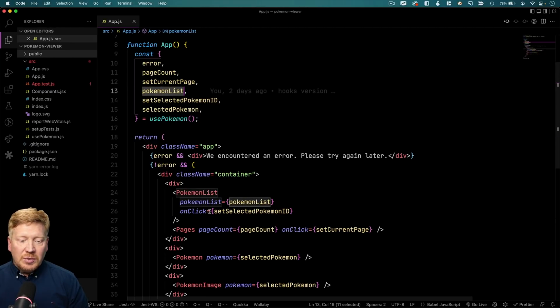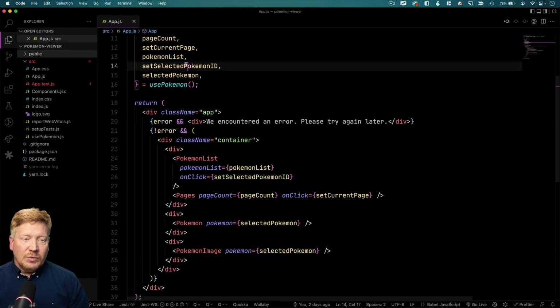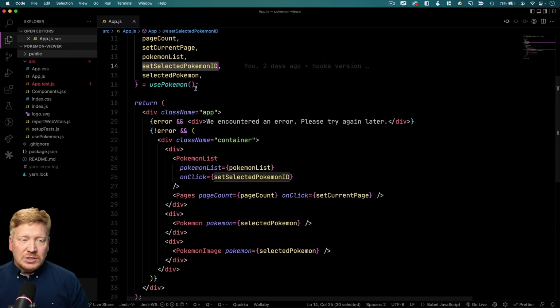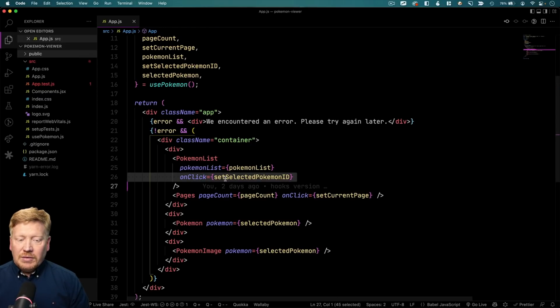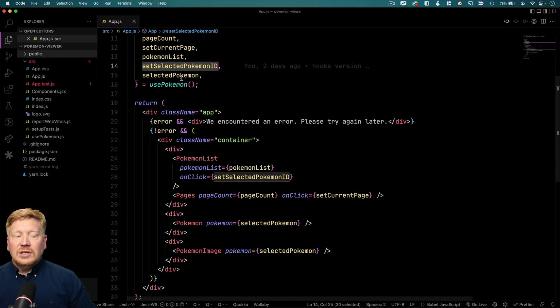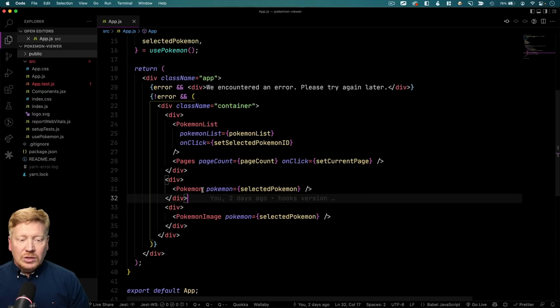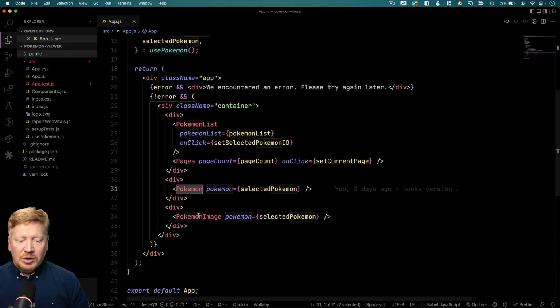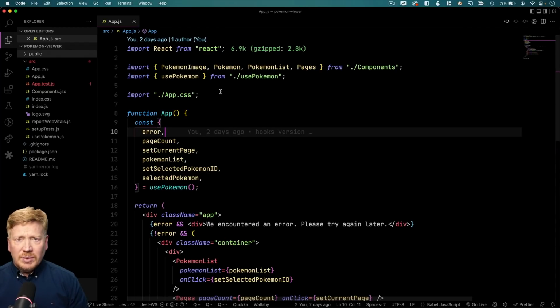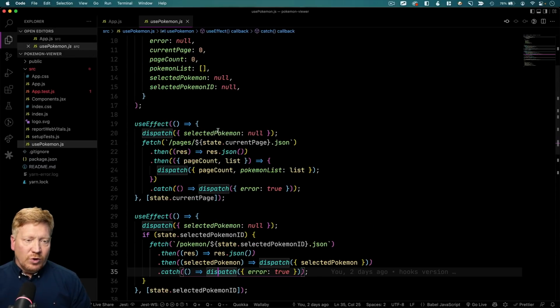We have the list of Pokemon, which is given to the Pokemon list as an array. And then we have the setSelectedPokemonID, which is a function which is bound to the onClick. That takes an ID and sets the selected Pokemon, which triggers the fetch, which then sets selectedPokemon, and which we then use to drive the Pokemon and Pokemon image components. So I'm not going to drill too much into these components. They're pretty standard, and of course, all of the code is available to you on GitHub. But let's go take a look over at our custom hook because it is pretty informative.